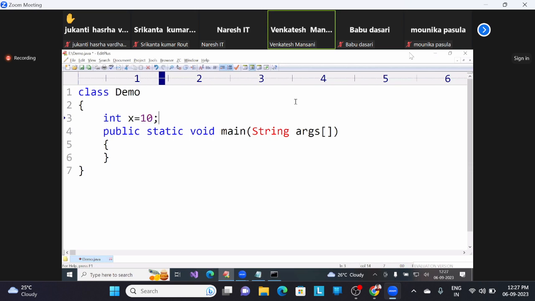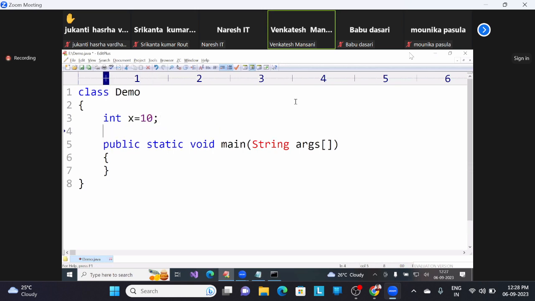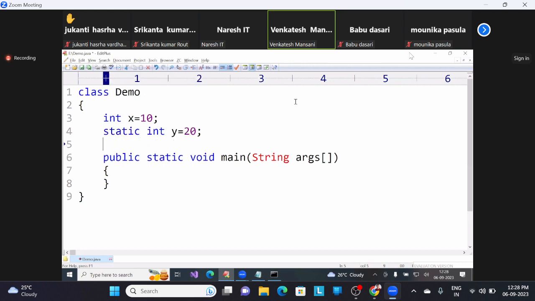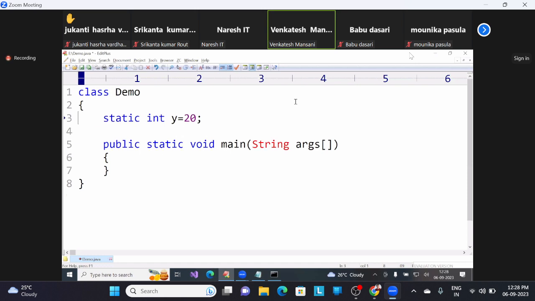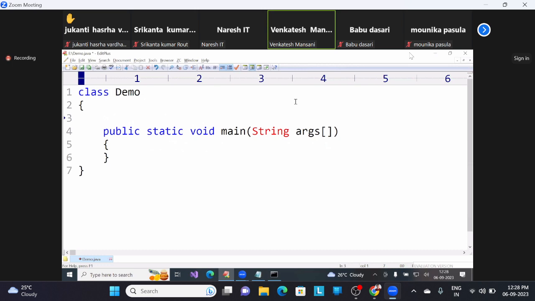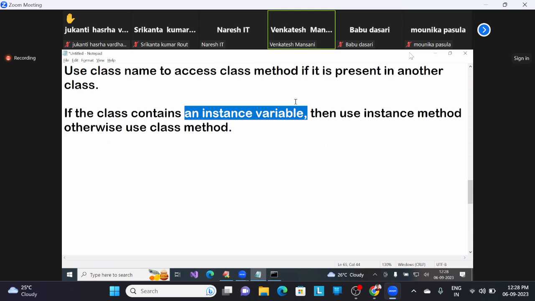Now I want to write method. Which method you have to write? Instance method. Now I want to write method. Which method? Now I want to write method. Which method? Instance method or class method? Class method. There is no instance variable. Then class method. That is only question, different angle I am asking.